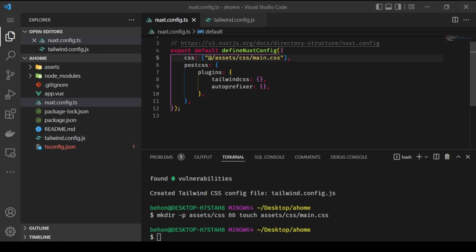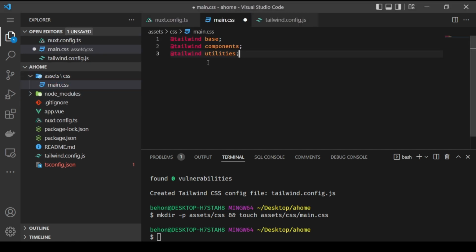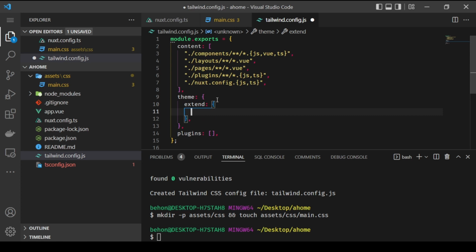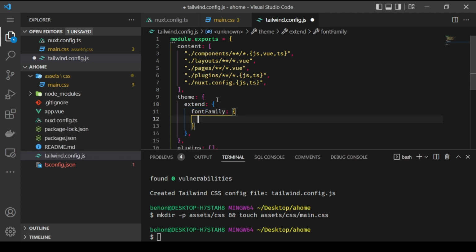After adding the CSS key to the Nuxt config, you want to add these Tailwind directives to your CSS files. So you just copy and paste them in the main.css file. Above the imports here, I'm going to add the Poppins font to my CSS file, and then I'm going to extend the font family inside my Tailwind config file. So I should say fontFamily, and let's just change this to Poppins.